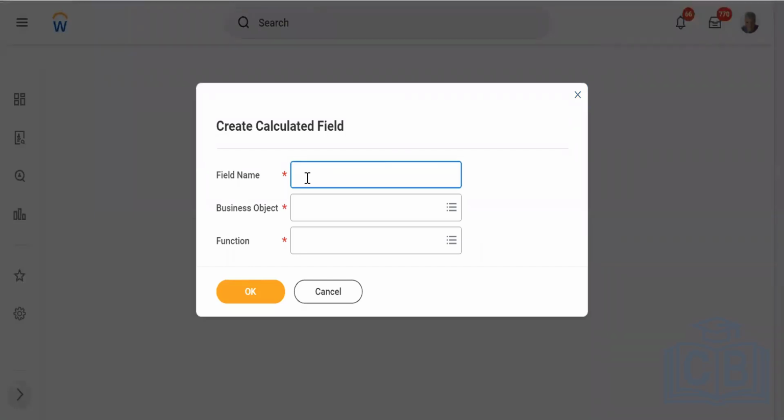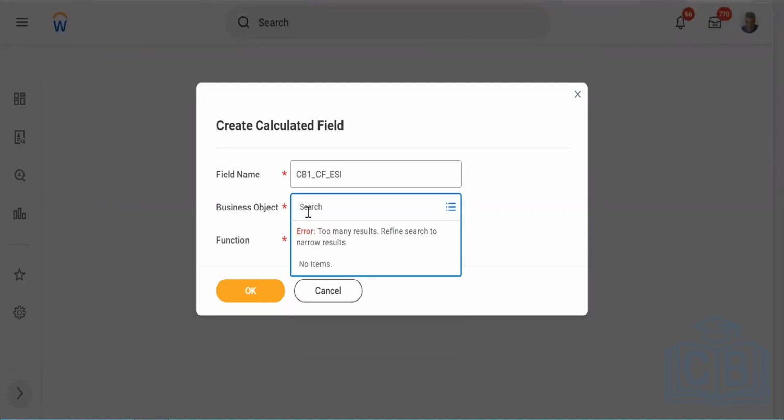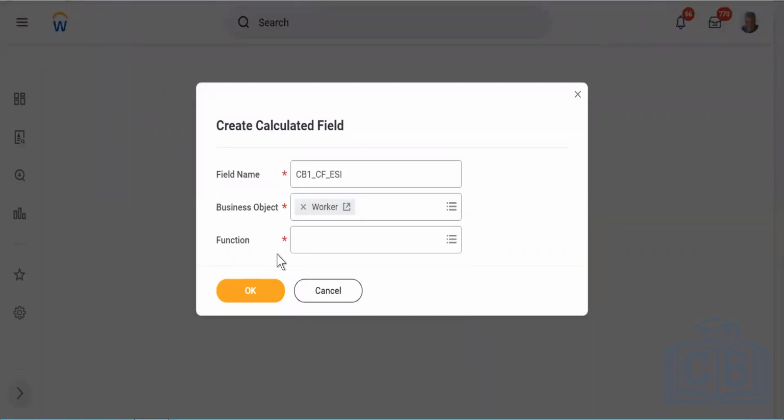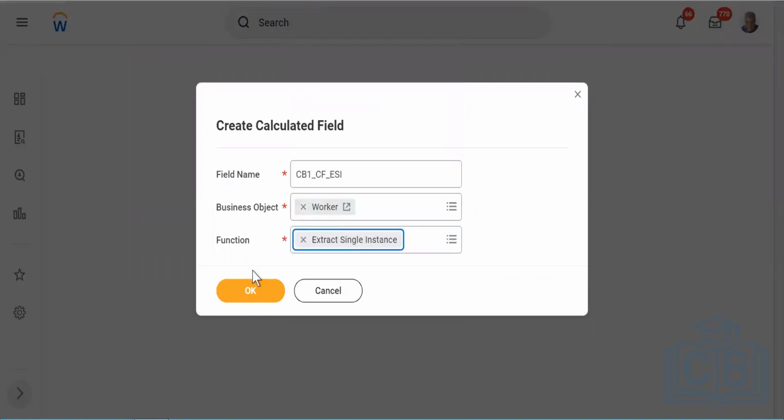Field name, let's say I'm creating CB1 underscore calculated fields underscore. Here I'm going to extract the single instance, so ESI will come. And now this field, I have to put on that business object where I can add a filter. So which is that business object where I can add a filter? Worker. And what is the function I'm going to use? Extract single instance. And I'll go ahead and click on OK.